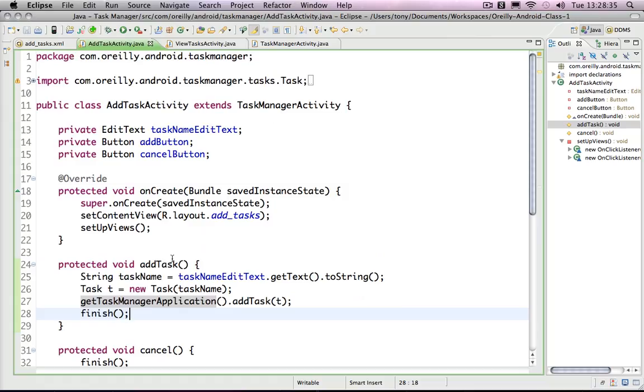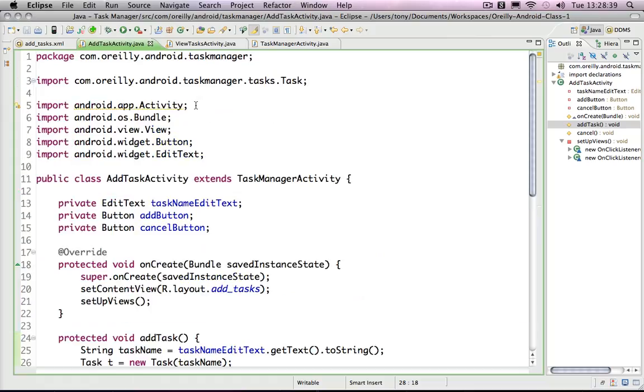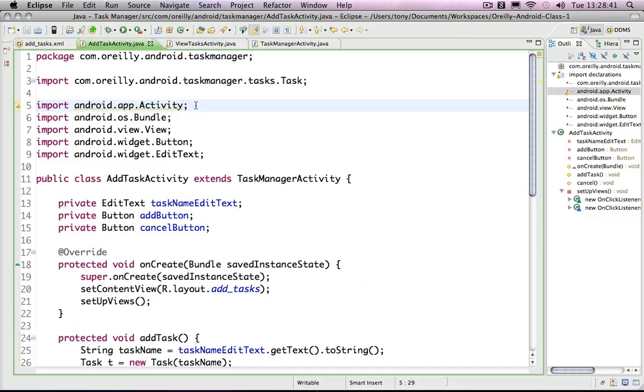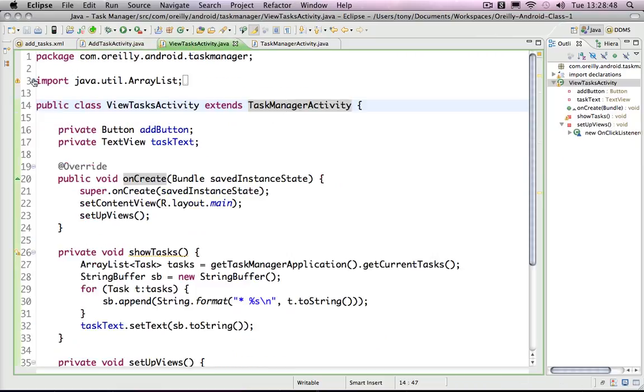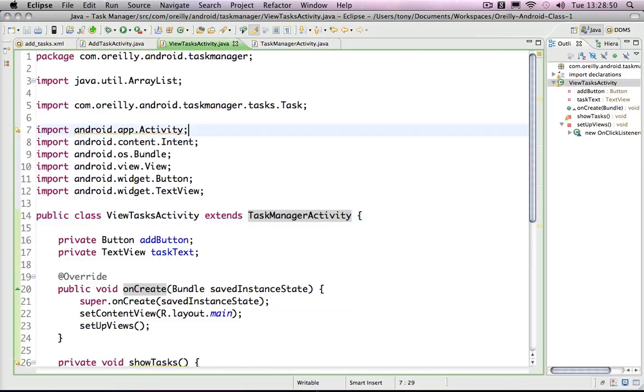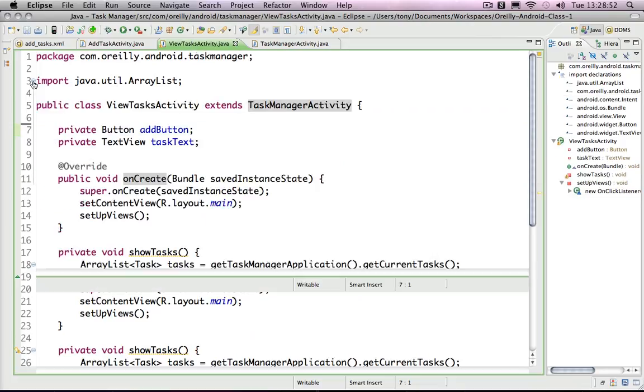So now, by the way, we can clean this up because we no longer have to import activity, so that's why this little yellow squiggly is there in add task activity and in view task activity. I can get rid of that code there.